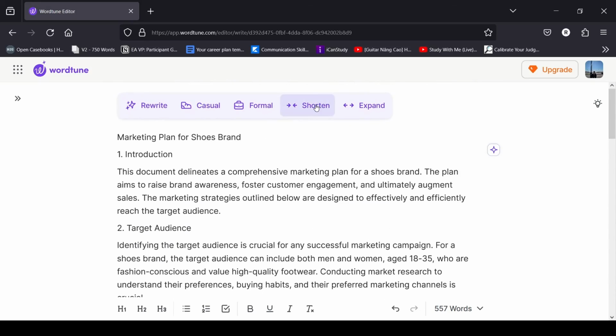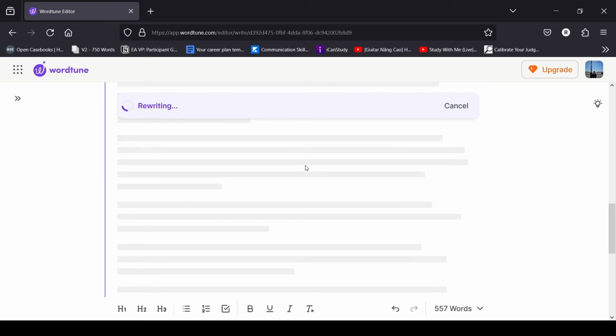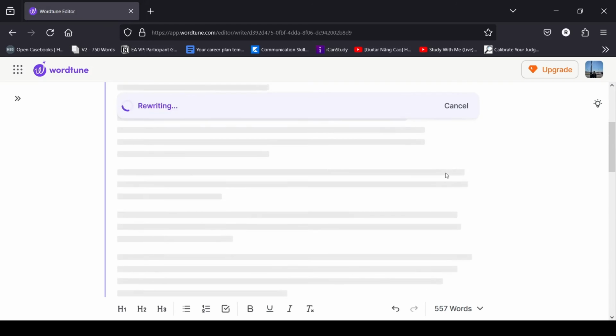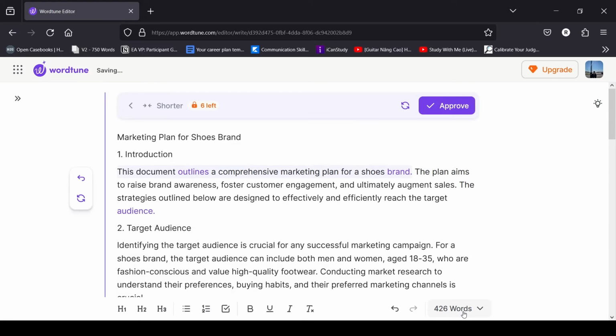Here, you will have an option to shorten if you feel that it's too long. If you're trying to create short form content, then this is a perfect option for you. So I'm going to hit shorten here just to see how it's doing. From 557 words, it shortens to 426 words only, as you can see here.